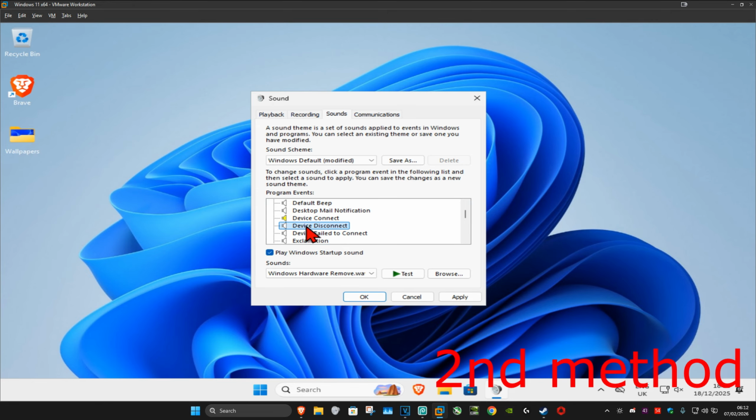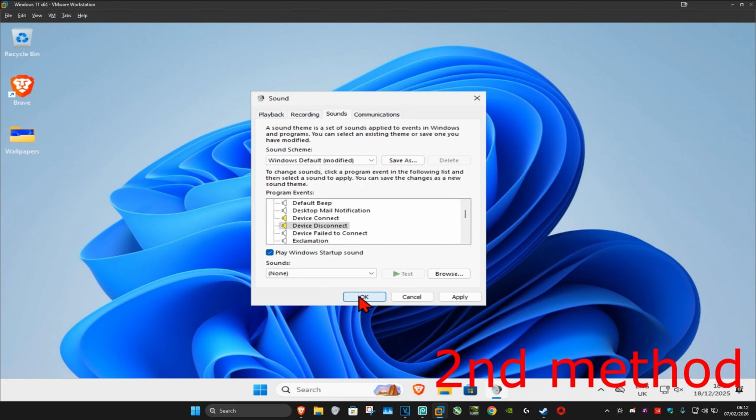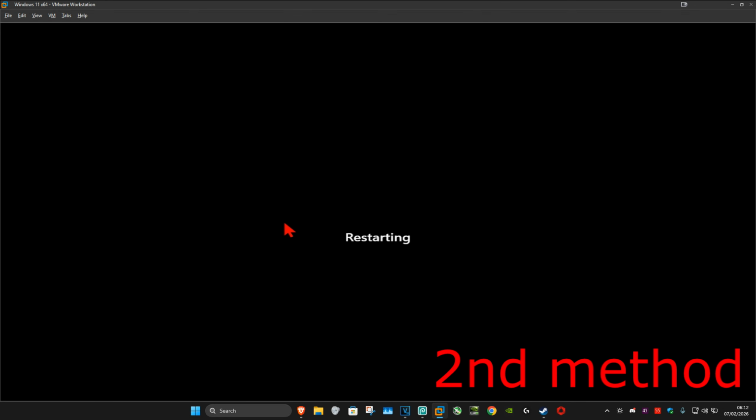And for device disconnect, click on it. Again, set the sound to none. And then click on OK. And then the problem should be fixed. If it's still not fixed, then just restart your computer. And then the problem should be fixed.